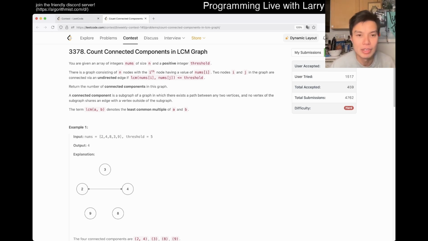Okay, slow down. So you have integers of size n. There's a graph of n nodes. Two nodes i and j on the graph are connected with an undirected edge. Let me reread this. I'm still tilted a little bit from Q3, so I'm not reading it well. Okay, so the n nodes, the ith node has the value of nums sub i. And then two nodes i and j are connected if the least common multiple is less than or equal to threshold. Return the number of connected components.